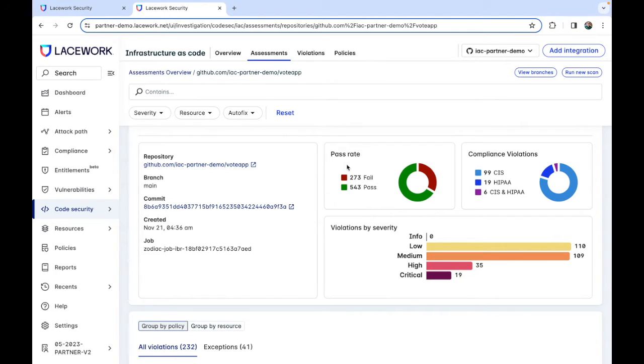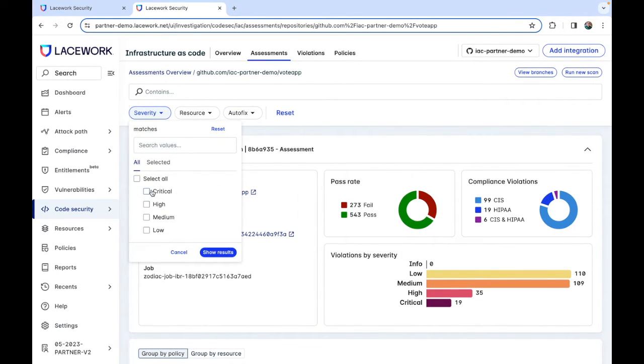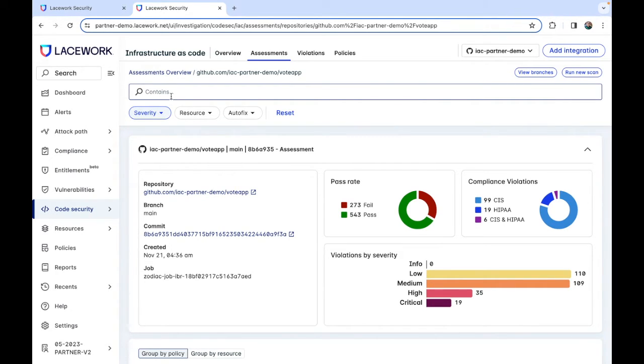There is also the View Branches button, which will show all previous scans of the repository, as well as the Run New Scan button, which allows us to scan the code ad hoc. As we can see, we can adjust the severity of the alerts we are looking at, and also if they contain any certain keywords that we wish to have a look at. All of these filters may be reset just to get a brief overview at any point during your investigations.